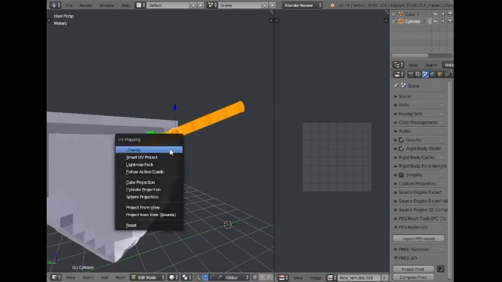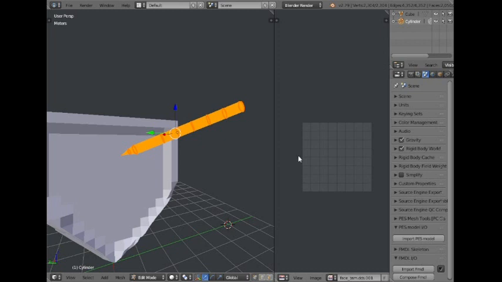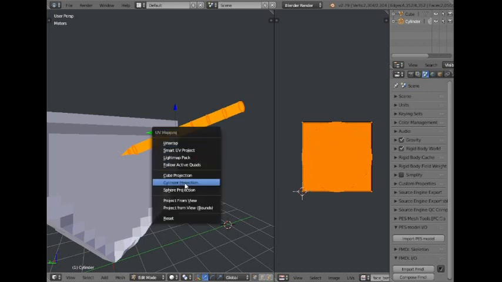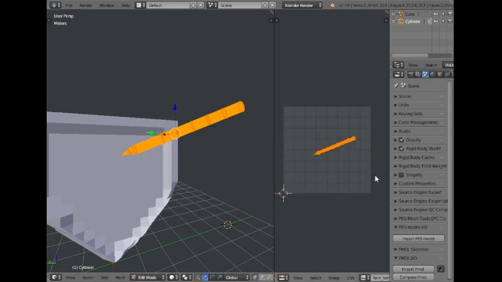So this is where this window comes into play. We want to select everything, hit U, unwrap. Now, given that it's coming out like this, that's not great for how we're going to want to do this. So we're going to want to hit U, unwrap, and then project from view. As you can see, now it looks over here like it does over here.